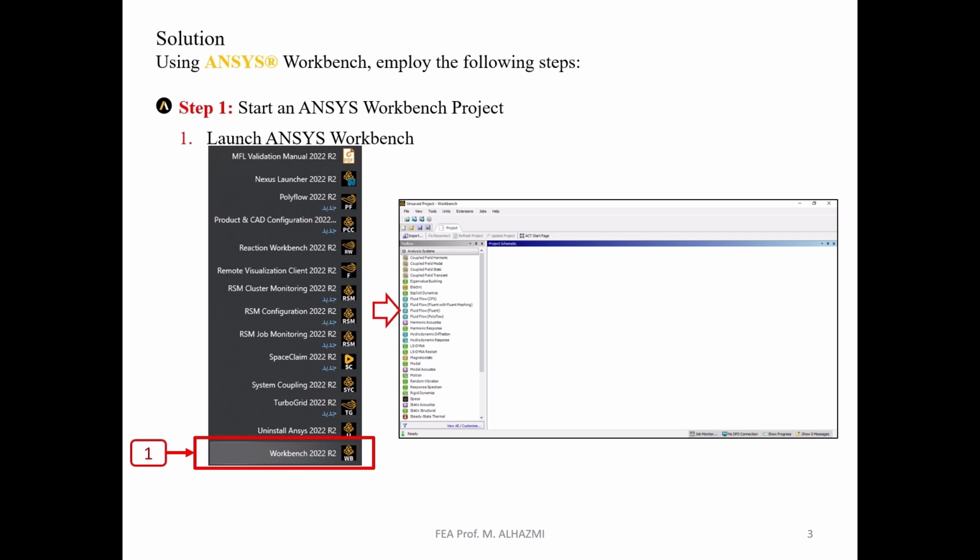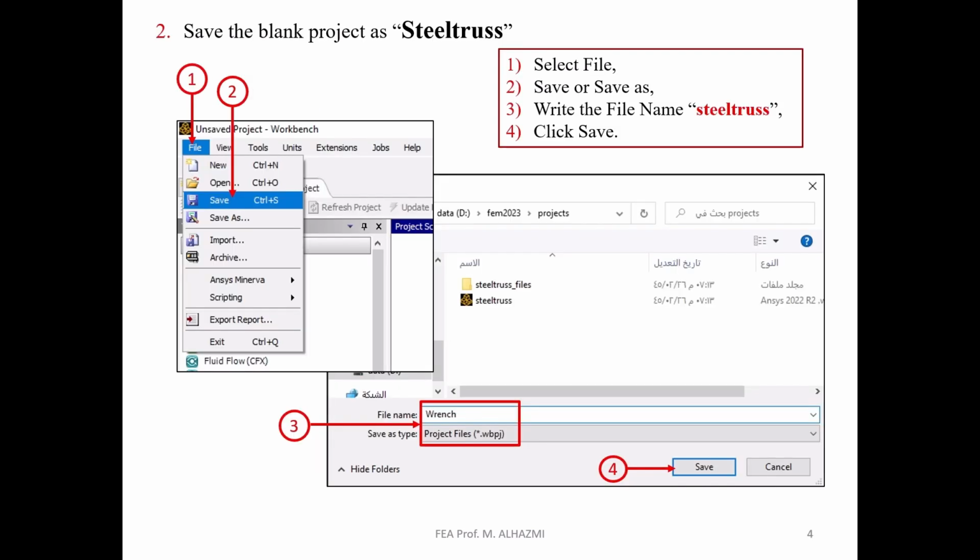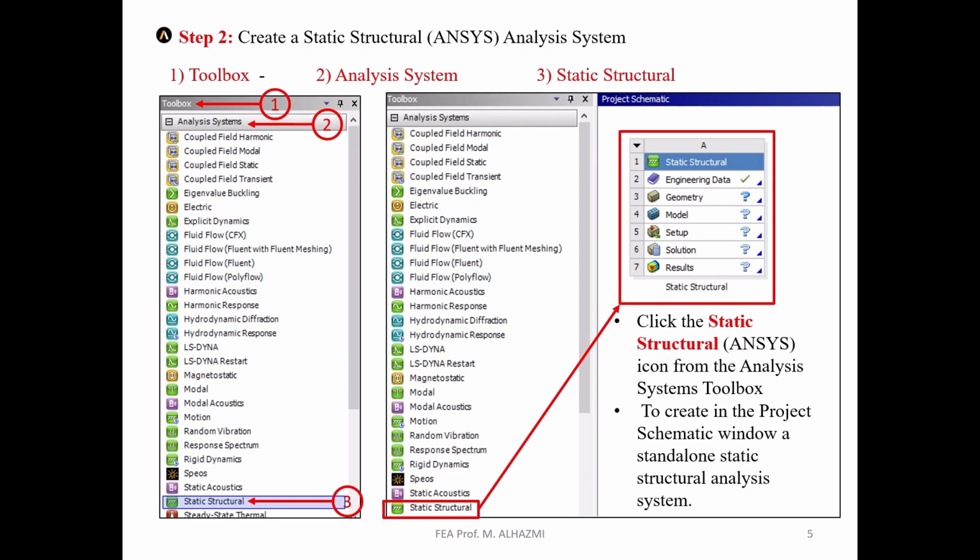Launch ANSYS Workbench to begin. Launch the ANSYS Workbench environment and save the project as wrench. This will be the workspace for our structural analysis. Create static structural analysis. In the toolbox, drag the static structural system into the project schematic. This sets up a new environment for linear static structural analysis.